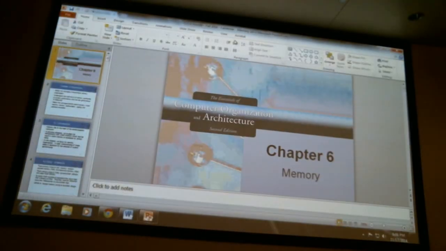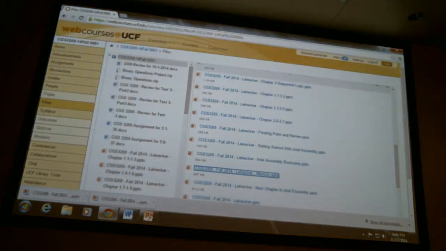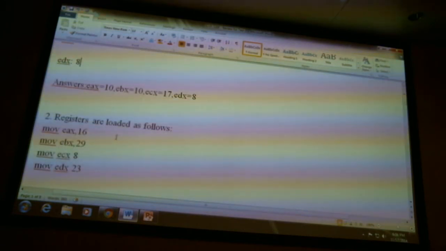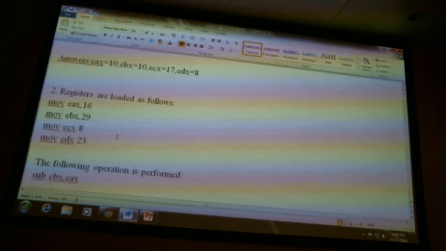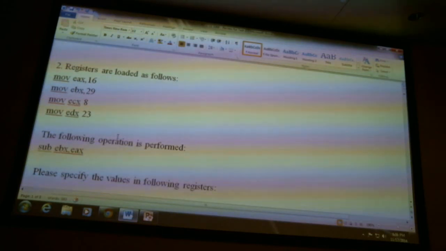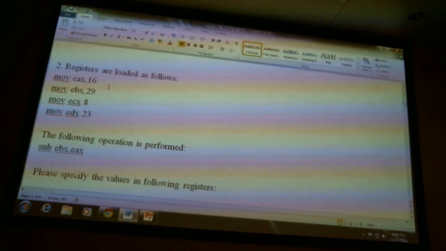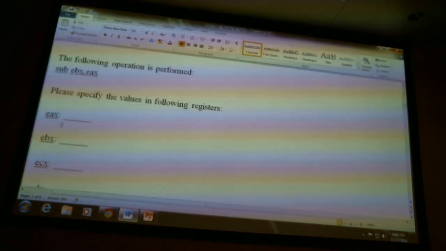One question, when you do number 2 on your review sheet, can you go through it please? Which review sheet? Your first one. Number 2. Okay, sure. So here we go. There are your registers. And we subtract EAX from EBX. So, let's see, 29 minus 16, so it should be what, 13 or so? Yeah. EBX should be 13. EAX should be, I should have given you those answers, right? Yeah.